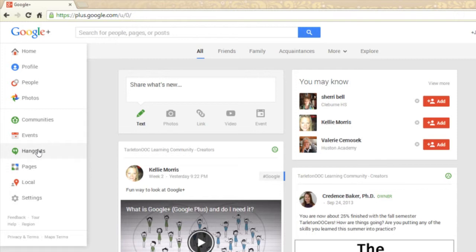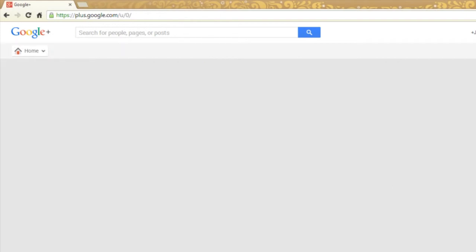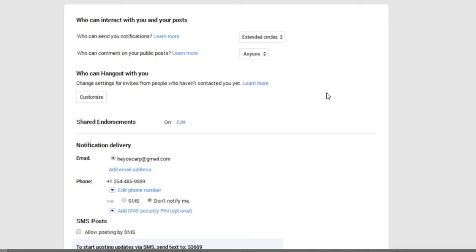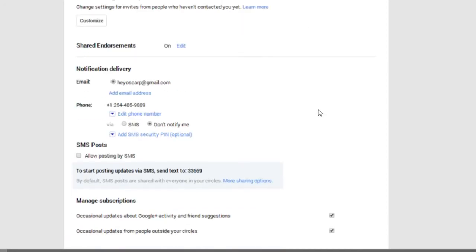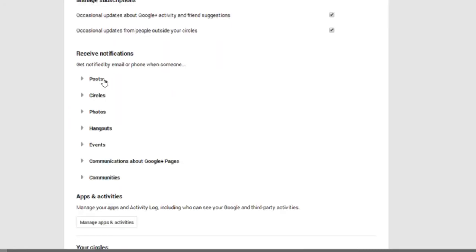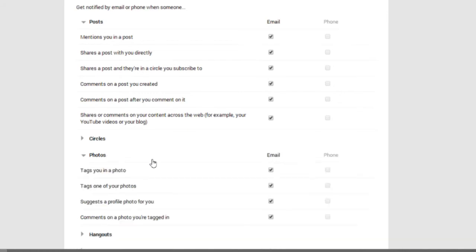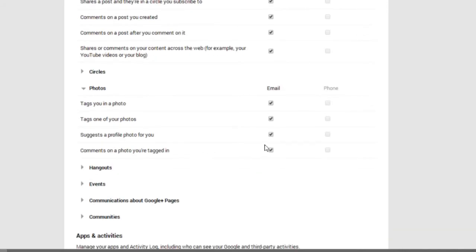What I want to show you in this video is configuring your settings to make sure it's set the way you'd like it. So you're going to click on Settings. So I encourage you to scroll through and read the different setting options and choose the options that work best for you. So for example, if you don't want to see a notification anytime someone mentions you in a post or shares a photo, you can unselect options here for how you'd like to be notified or not. And you can click through the different areas to configure that the way you'd like.